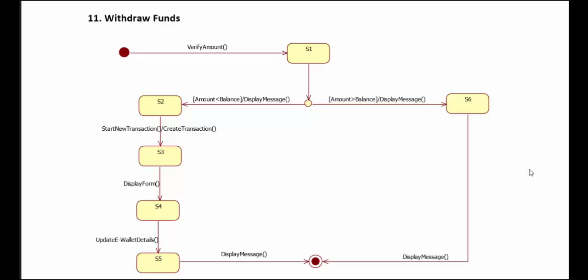Now it will start new transaction and it will create transaction and move to state S3. Now it will display form and move to state S4. Now it will talk with database and update the e-wallet details in database and move to state S5. Now it will display message to the user.